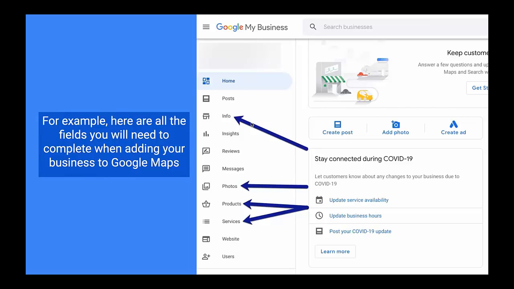So there's nothing to do there unless there are any changes to your operations, working hours, address, or anything like that. So info is where you put your business description, address, how you work, if you accept walk-in customers, if your business is accessible, all of that. Complete as much as you can.